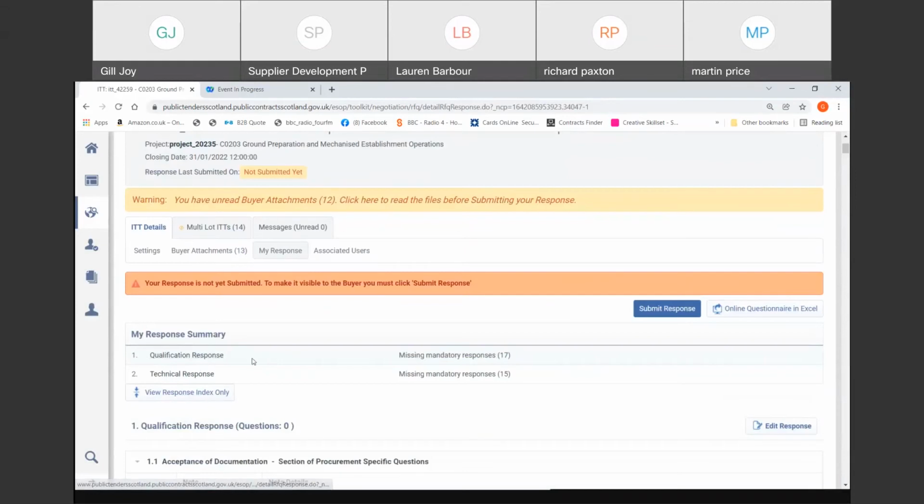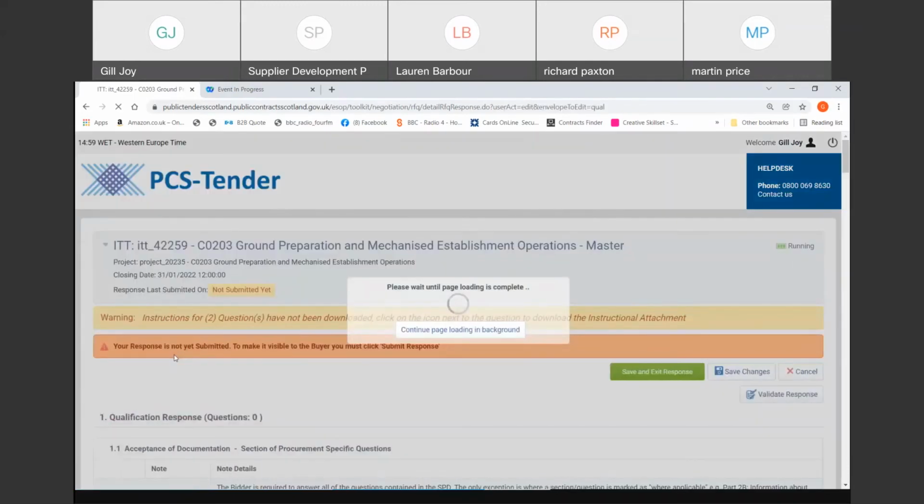The qualification response is what I would say sort of backward looking. So what have you got in place at the moment? And the technical response is the scored part. Qualification is pass-fail. Technical is some pass-fail, but also scored. And that evaluation and award document and attachment will tell you exactly how all of this fits together in the scoring. So very quickly on qualification.